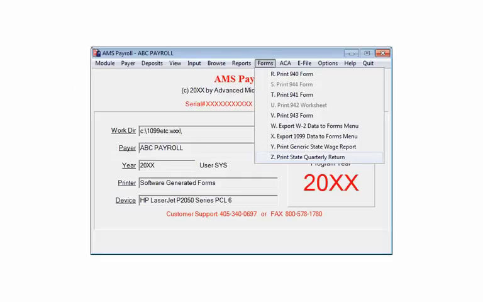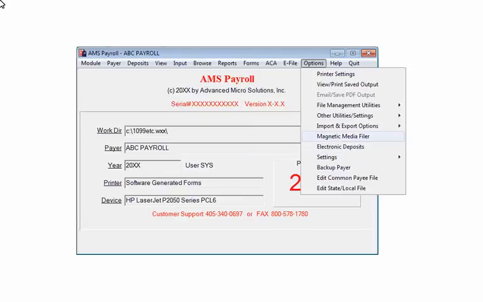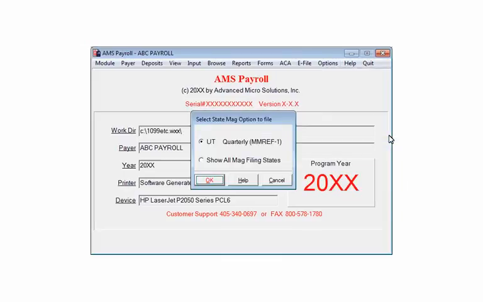First, print the state quarterly returns for all payers that are to be included in the file. Print the returns through the Forms, Z, Print State Quarterly Return command. When ready to create the file, select Options and then Magnetic Media Filer. Select Utah Quarterly MMREF-1 and click OK.